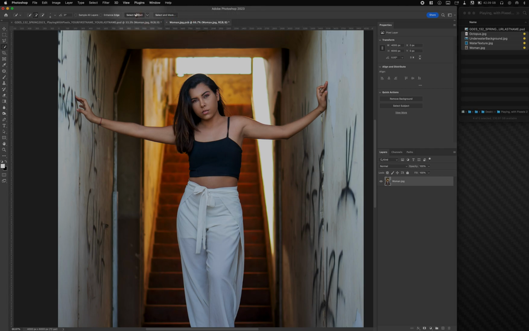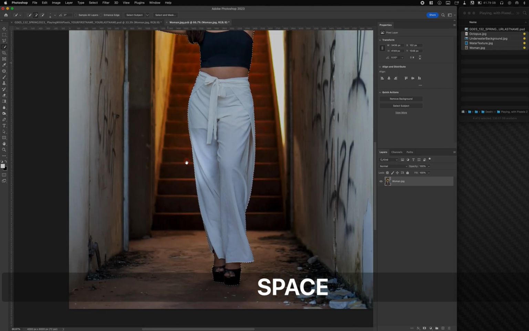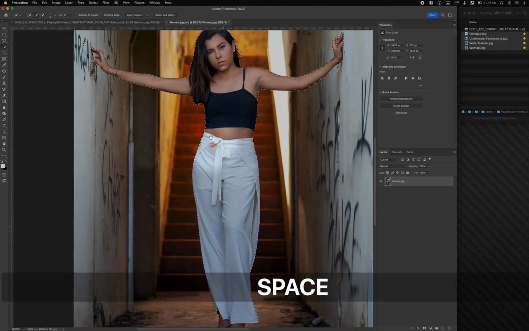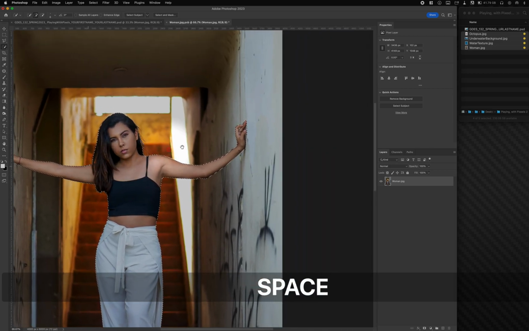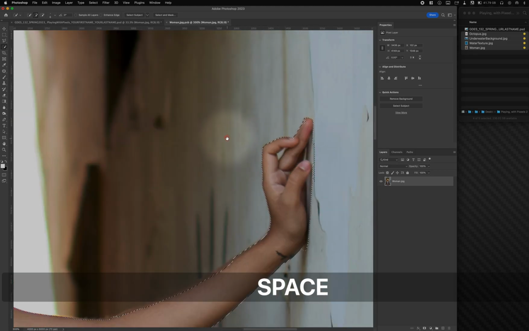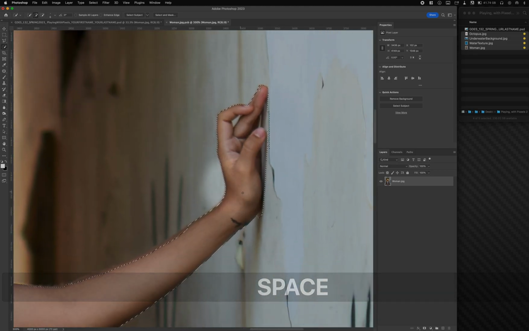So I'm going to do select subject, and it's going to just try to use artificial intelligence to find the subject. And you'll see, it did a pretty good job, really. I mean, I want to look it over and see if it's missing anything. But I'm pretty amazed at how good of a job Photoshop is able to do on its own. And I can always come in here with my quick select tool afterwards and remove some of the areas that maybe the artificial intelligence wasn't able to pick up on. So it's not perfect. I may still have to make some corrections, but it gets me there faster.